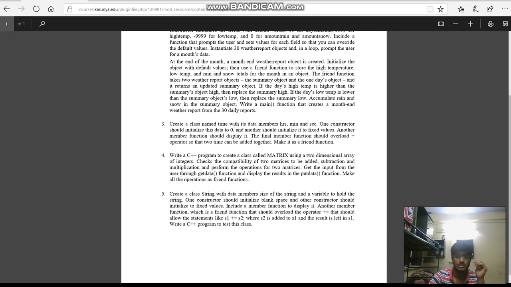Now we are going to see the third question. Here they told us to create a class named time with its data members, that is hours, minutes and seconds. One constructor should initialize this data to 0 and another should initialize it to fixed values. Another member should display. The final member function should overload the plus operator, so the two times can be added together. Make it a friend function.